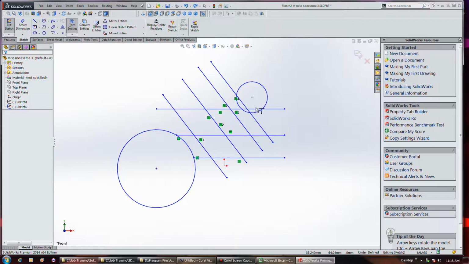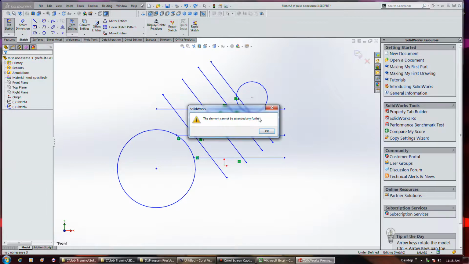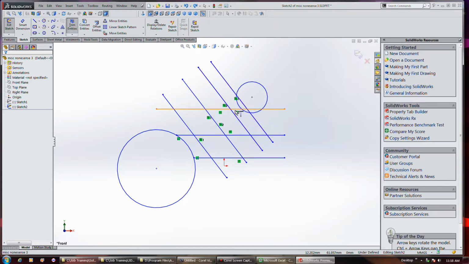But it is an extension feature, and like I said, it just extends it as much as it can, but that's pretty much it. But these things it won't do anything with because it can't extend to any kind of relevant geometry. So it's kind of limited in its usefulness. Again, AutoCAD's way better when it comes to this.